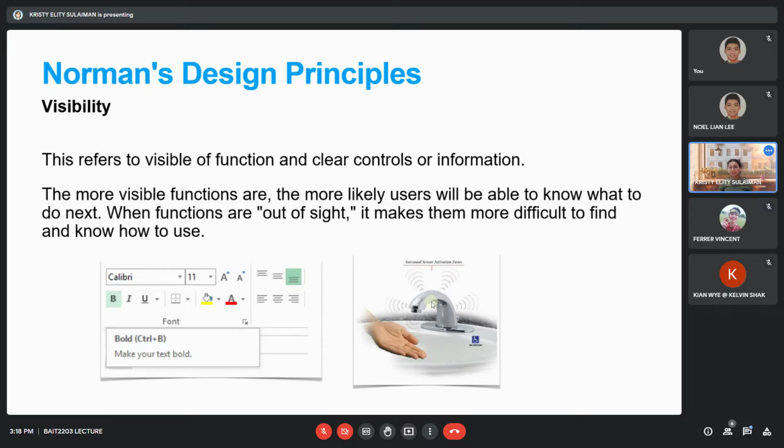So some taps might show you where exactly you should put your hand. Some might not. Okay, so when it's out of sight, it makes it difficult to find the feature, and you will not know how to use it.